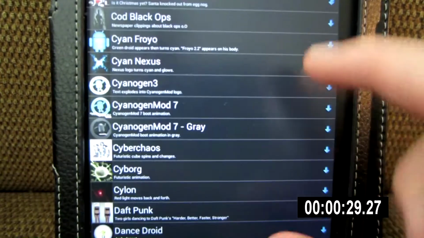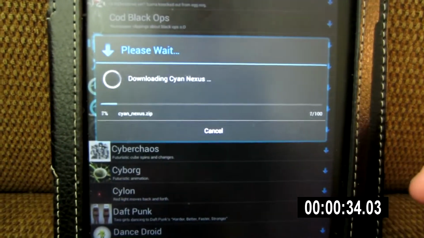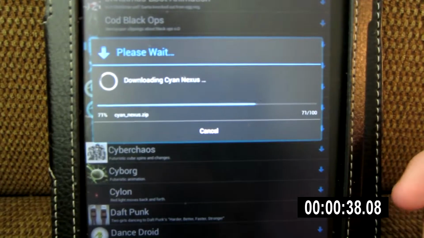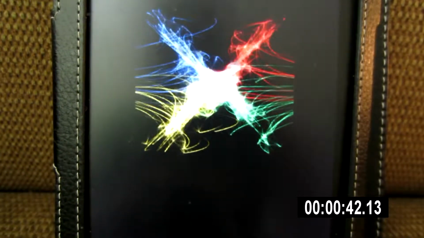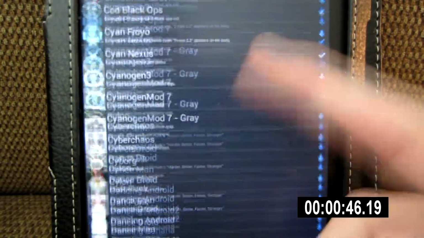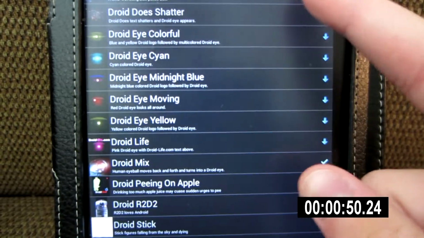You have all these different kinds of boot animations you can do. Like this one, it'll install it and then open up the zip so you can see it. Most of them are actually really cool. There's some really good ones in here, like if you're a big Doctor Who fan.